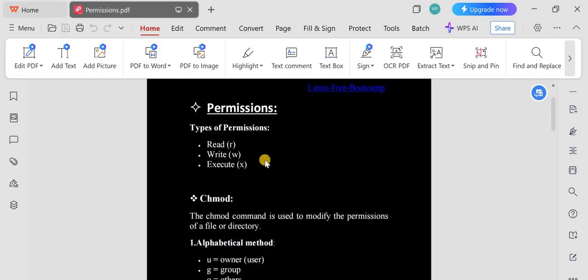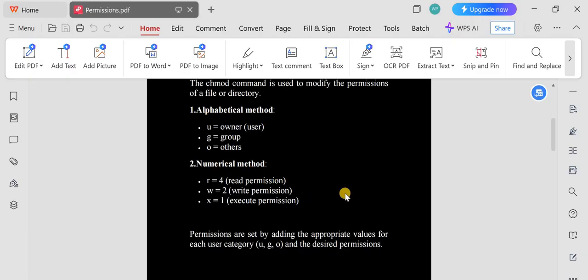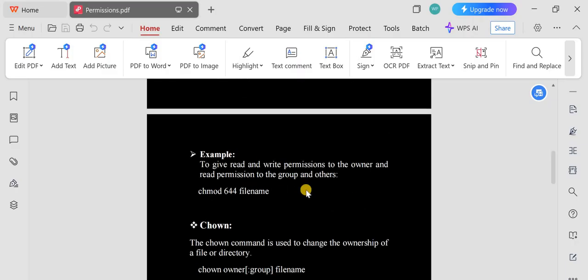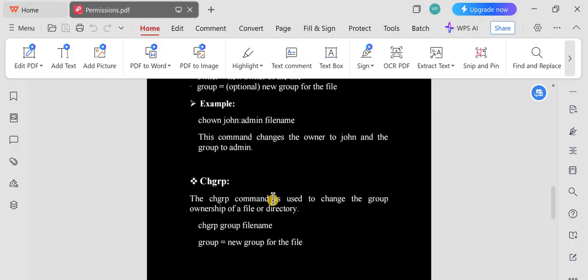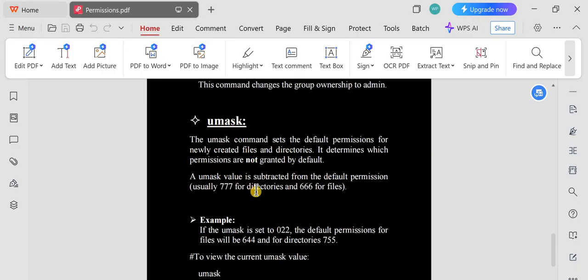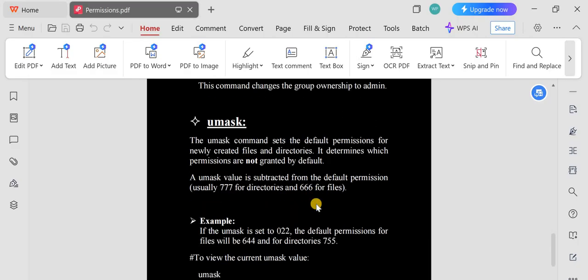You can see here what we have covered today: the types of permissions, the chmod command, the alphabetical method, the numerical method, and I have added some examples here. Also the chown and chgrp commands, and lastly we covered the Umask, and I have added examples for every topic.